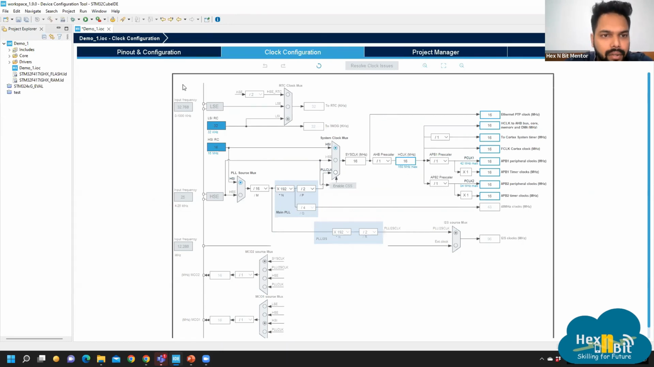To give you the information, the STM32 has clock sources like low speed internal and high speed internal RC. These are the internal clock frequencies that are available. So for example, this is set up as, and this is PLL.